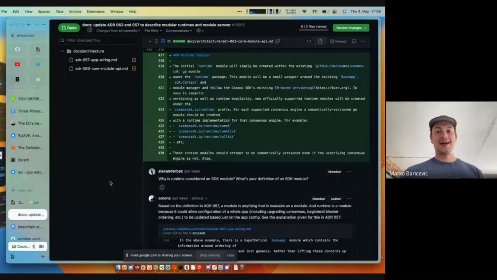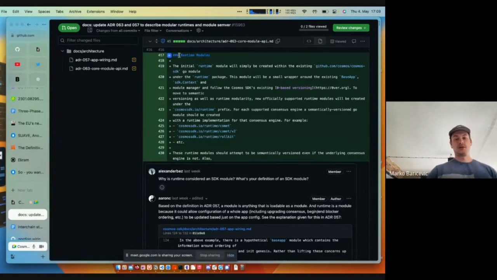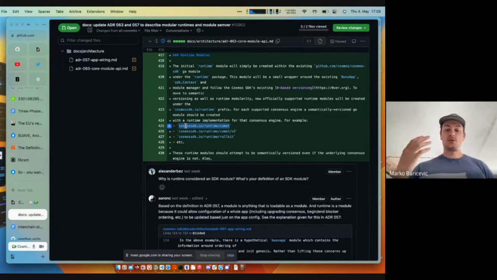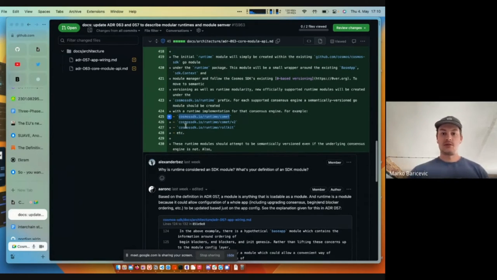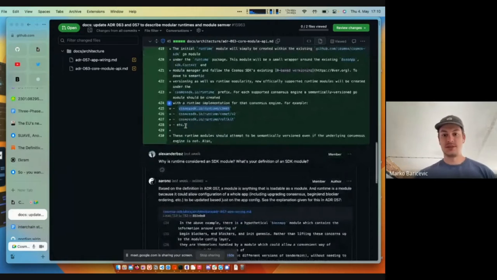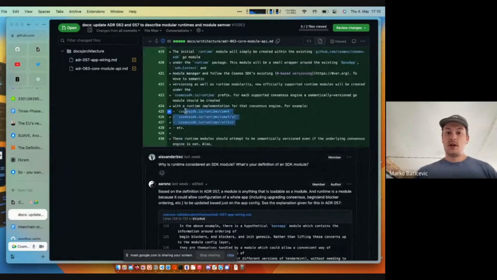Aaron just opened a PR to add a section to ADR 63 about our core module API. And it talks about runtime modules. So what are runtime modules? It's basically, as you can see here, potentially different implementations of Comet. So Comet, Comet V2, Rollkit, and other consensus engines could be used with the SDK. Of course, Comet will be the default within the SDK, but it has the potential and optionality to be used with other things as well. This ADR was just opened, thinking through some of the designs, so it's very high level.